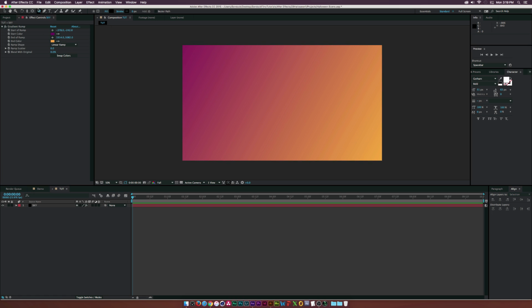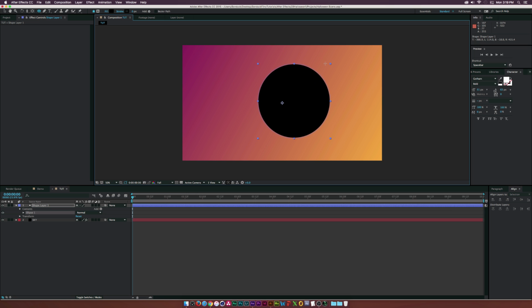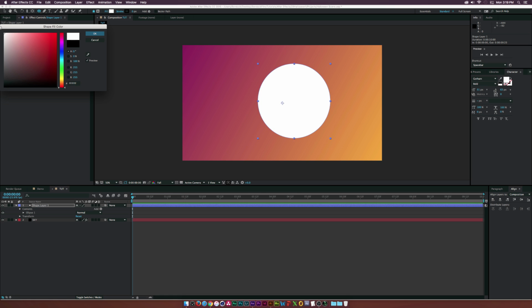Let's go up to our tools and grab the Ellipse tool. Let's click, hold down Command and Shift, or Control and Shift on a PC, and draw out a perfect circle like this. This will be our moon. Let's change the fill to white.